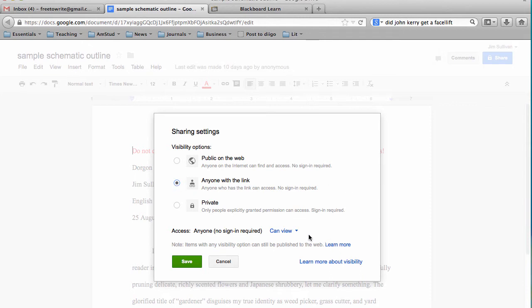I can also change what kind of access they have. I can let them view it. I can let them comment on it. That can be really cool because your classmates can add comments in there. Or if I want to let someone edit it, if we're working on a document together, I select Can Edit. So I've got lots of options.